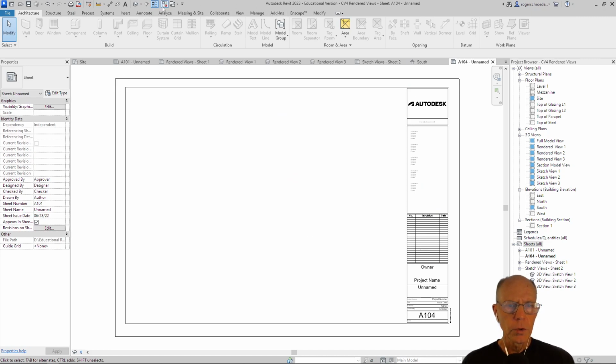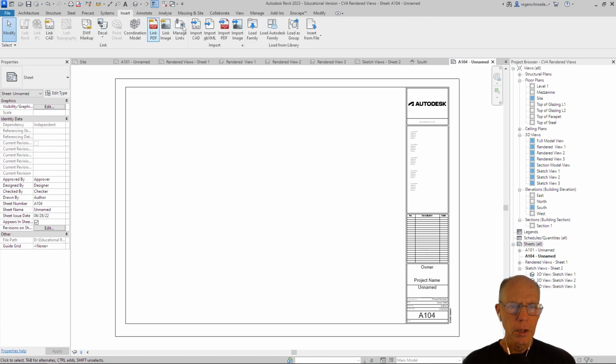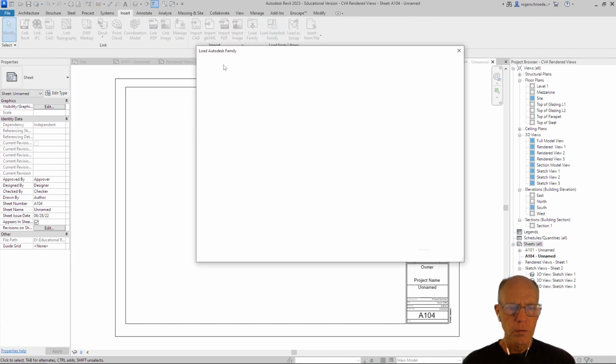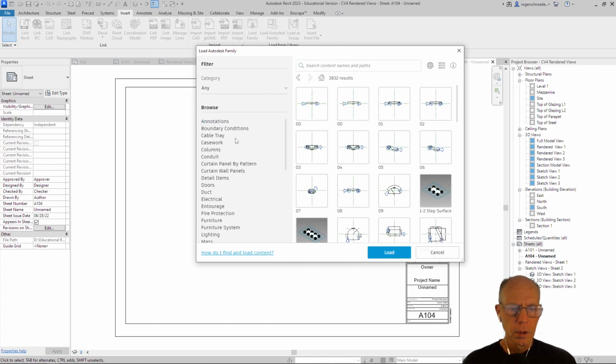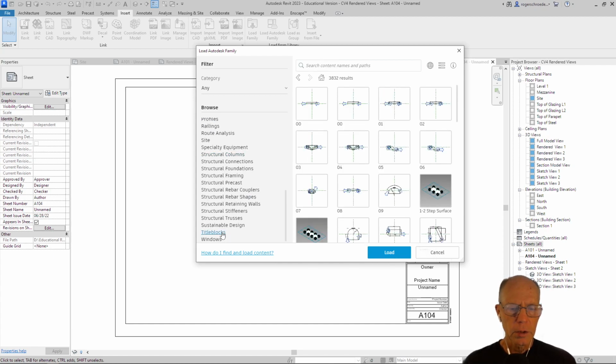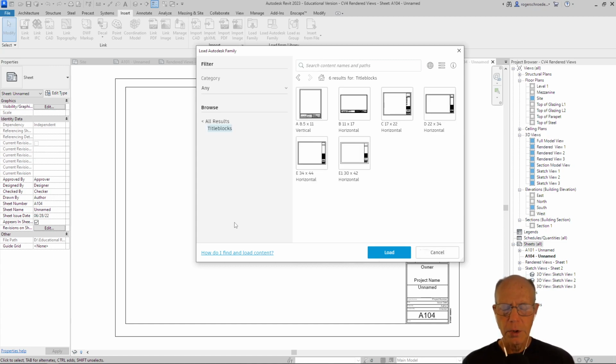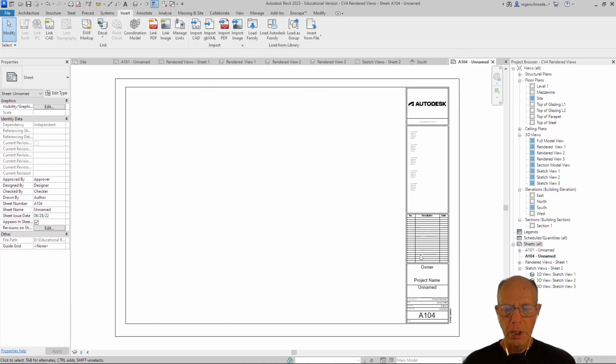We can go over to, I believe it is Insert or Manage, and we can load an Autodesk family. And hopefully we can find the title blocks that are available for our drawing from the cloud, load Autodesk family, and then call it in. I'll cancel that because we actually have it already in.